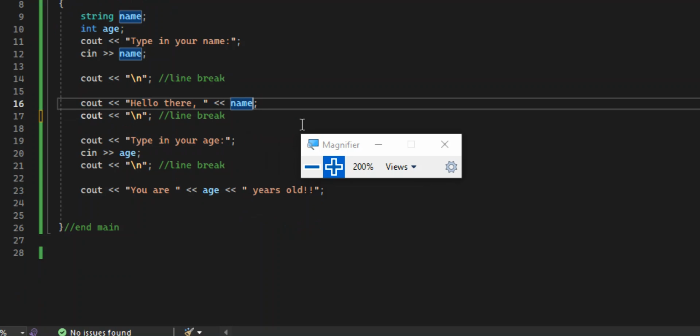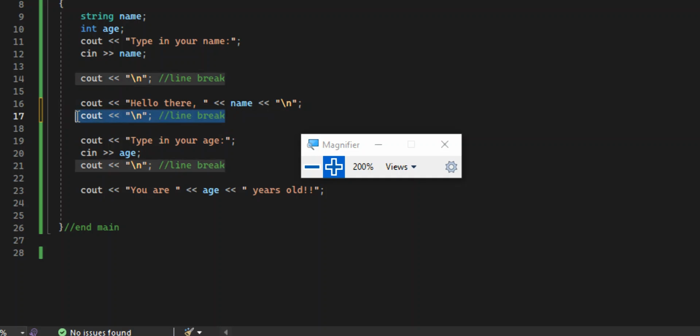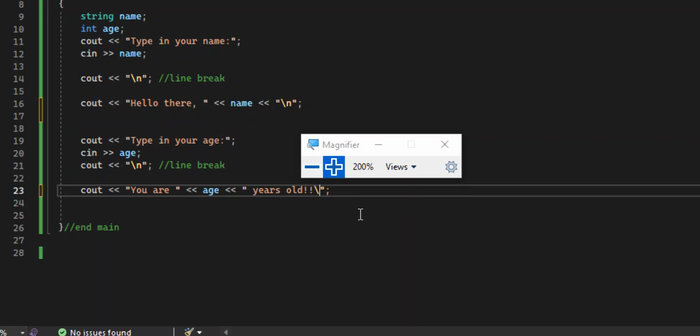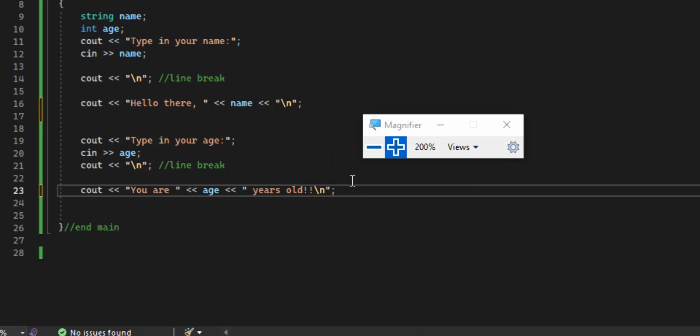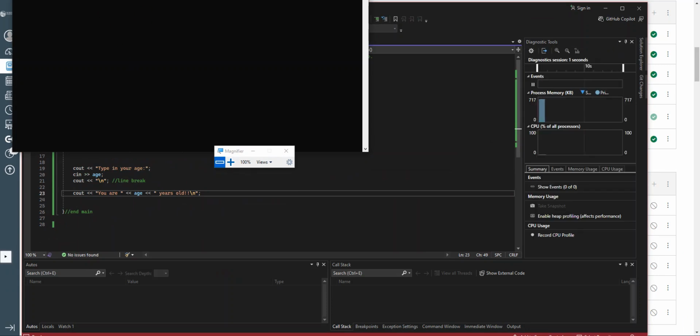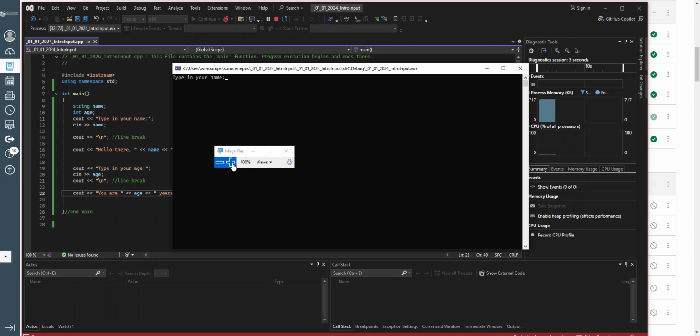I could add in, if I wanted to, here, instead of having a whole line about it. There we go. Not to be confused with that. It's this way. So if I do that, I don't actually need that there. And I can just put it here as well at the end of this. It's just going to basically press enter. Now, what happens if I do this? We run our program.